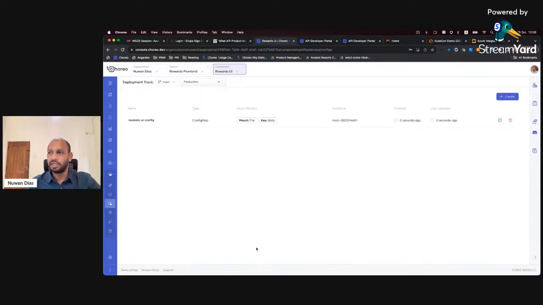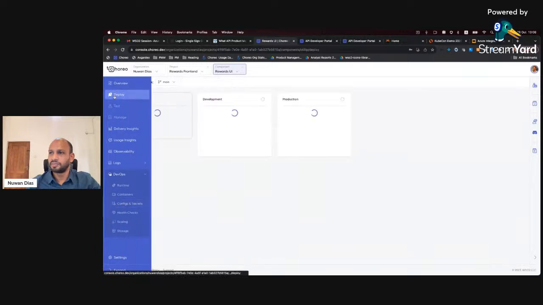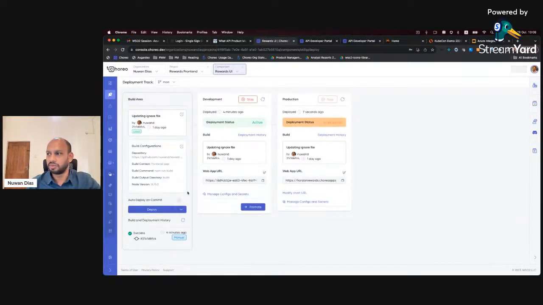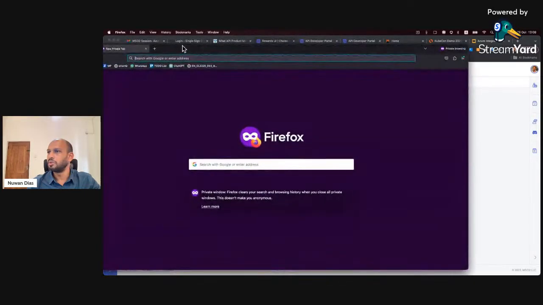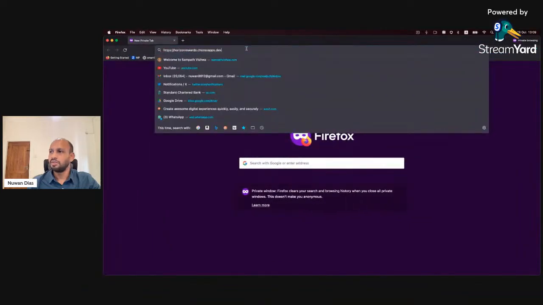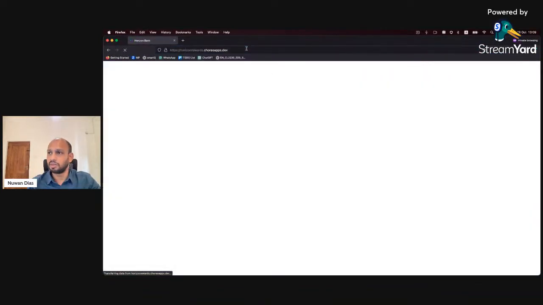Now behind the scenes, what's happening is this is creating secrets in Kubernetes, or rather a config map, right? So if I go back into the deployment screen, you can see that my production instance is restarting with the new configuration attached to it. It might take a few seconds to reboot. Right, so the application seems to be active. Let's see if we can access this application now. So I'll open a new private window.